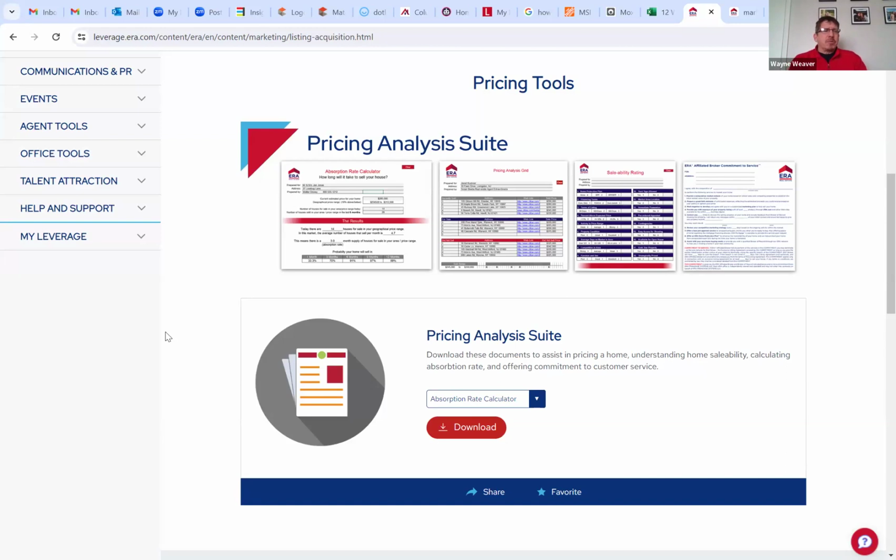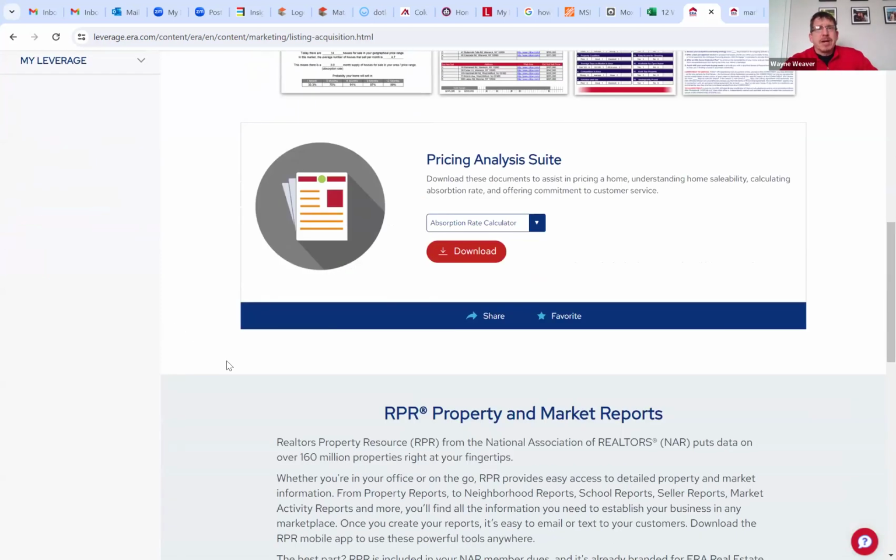So again, a lot of what we'll see today is, hey, make me a better agent, offer me better tools to make my job easier and set myself apart, because everybody else has access to everything in the MLS. What do I have access to that is different than every other agent? So again, tools like this are those options.